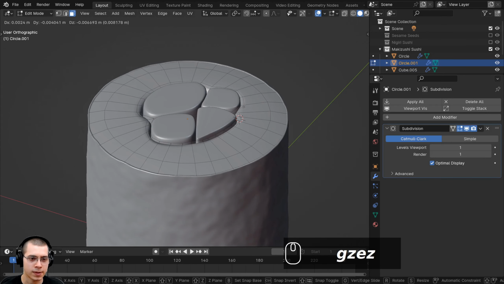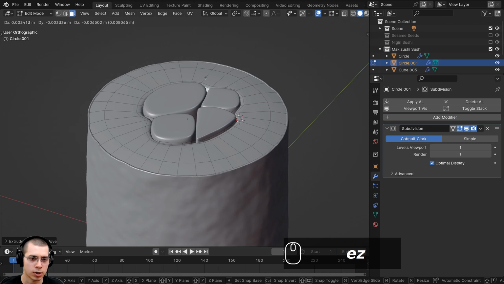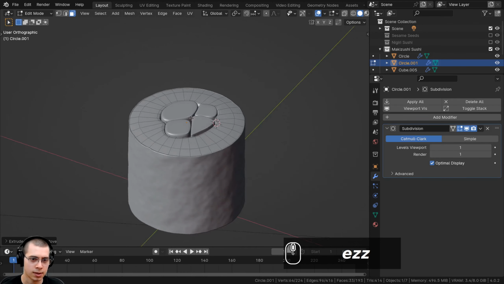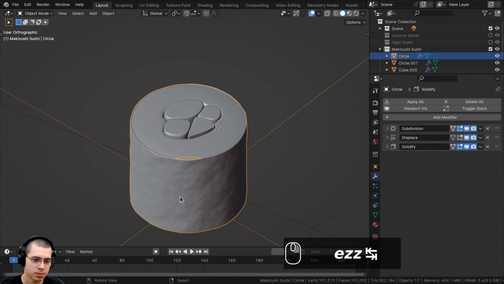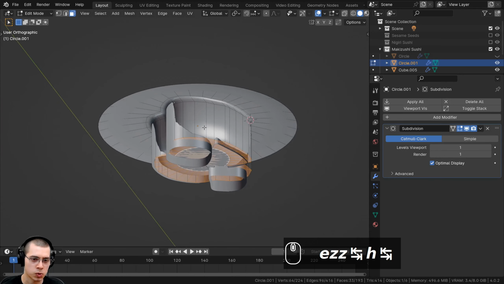We're going to bring it down on the Z axis, and we're actually just going to bring it down a little bit, place it there, and then hit E to extrude again and bring it down on the Z axis like that. So if I go back to object mode and just select the seaweed and hide it, you can see what we've done. So we've just extruded that part down.